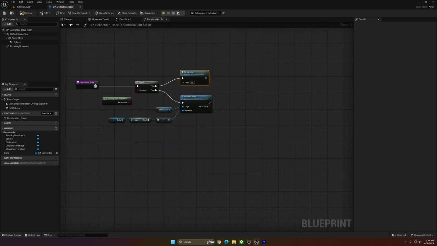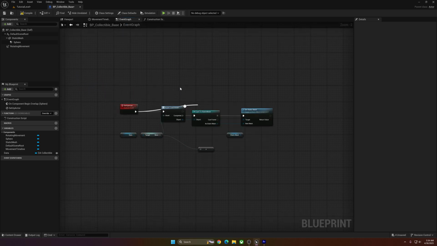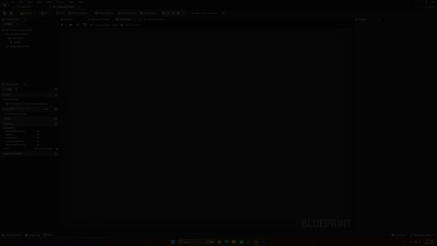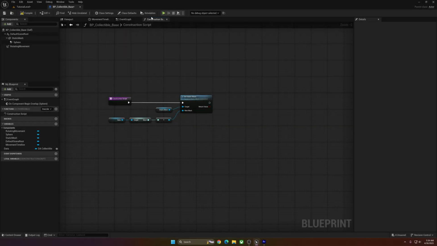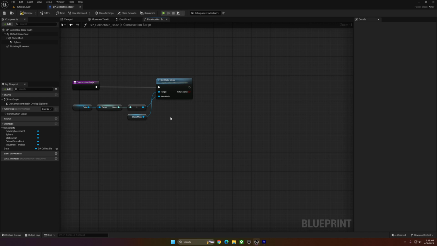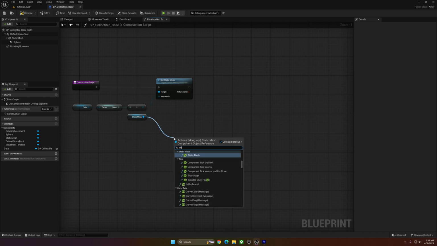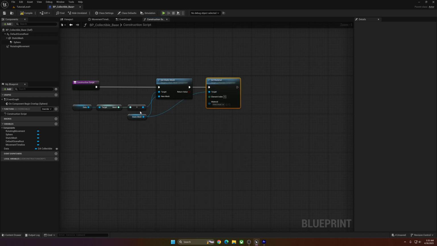But to simplify for our purposes, I'm going to remove all of this and get rid of this event in the event graph. Stick to what's in this construction script here. Now what we're going to do is set the material for this. Off of the static mesh variable, we're going to do set material. And then off of the data asset, we're going to get material, and we can do the same thing here. So that will set the mesh and the material.